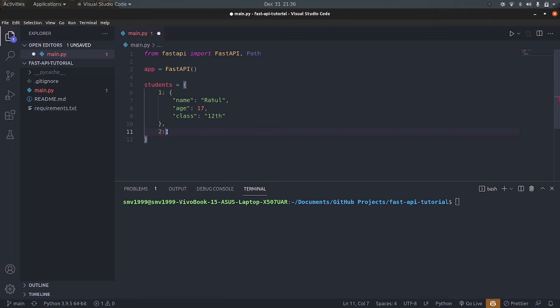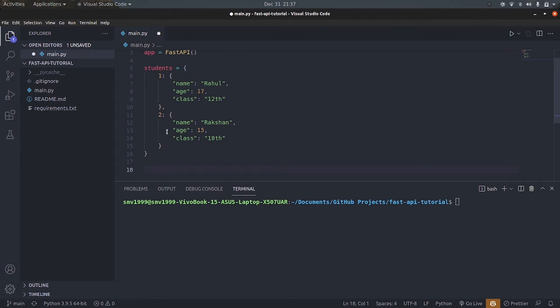Next, let's consider a student with ID 2, and let's say his name is going to be Rakshan, he's of age 15 and he's in class 10th. So now we have the data ready. Now let's create the endpoints for retrieving the data based on different scenarios.